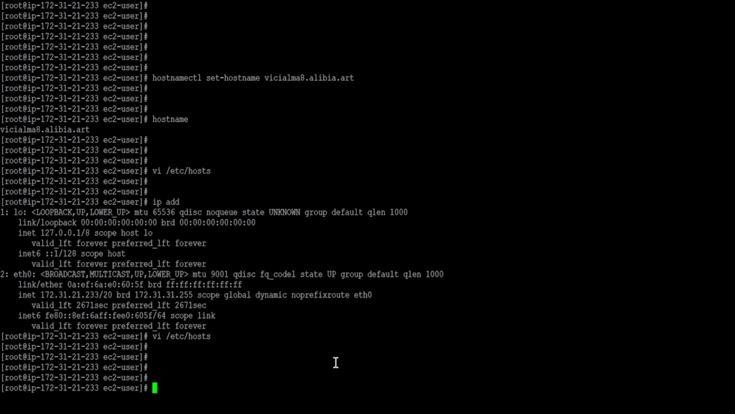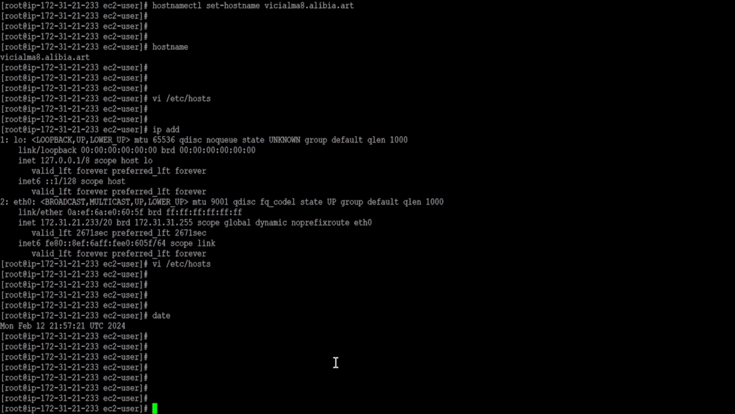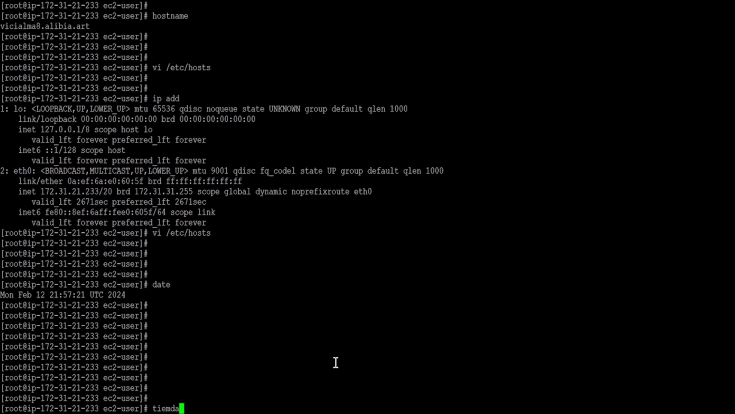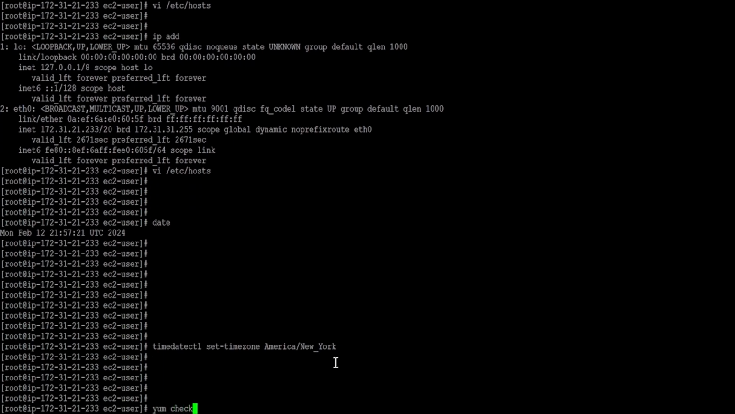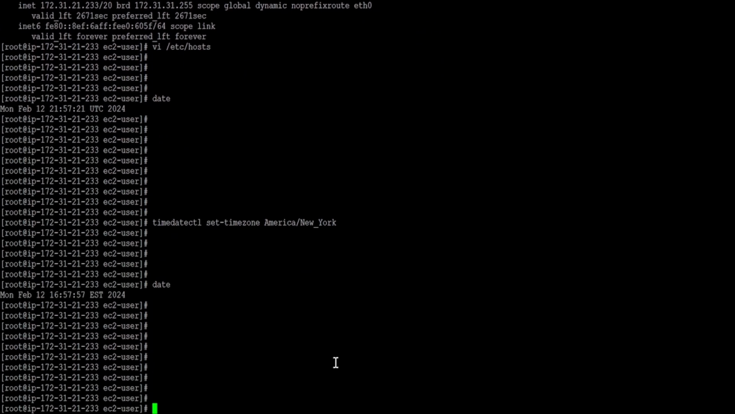Now we will update the time zone. The current time zone of the server is UTC. If this is okay with you, it's fine. If you want to change it, then this is how you can change it. And then once we updated it, we just want to make sure that it is updated to EST. Yes, it is done.